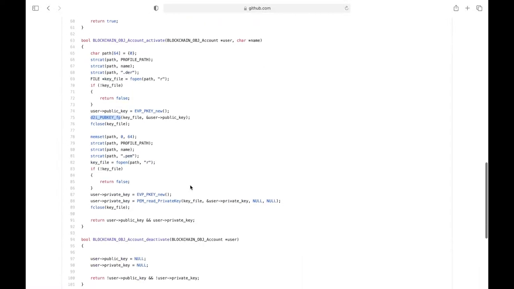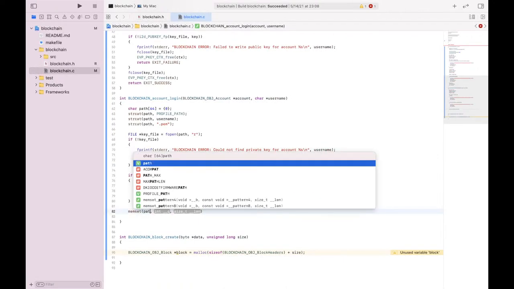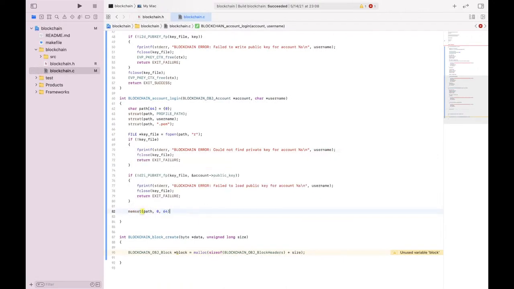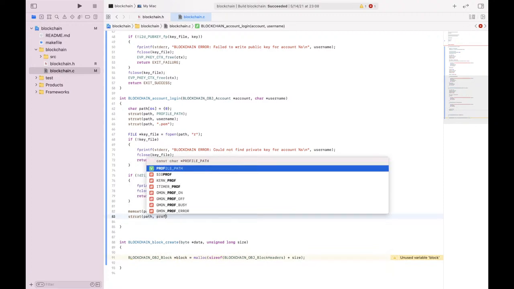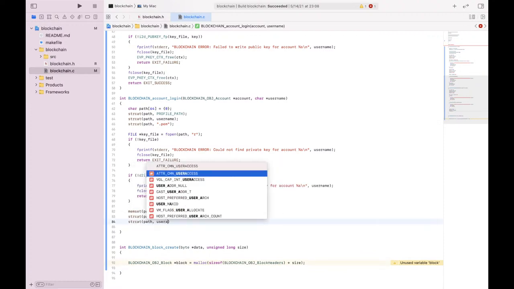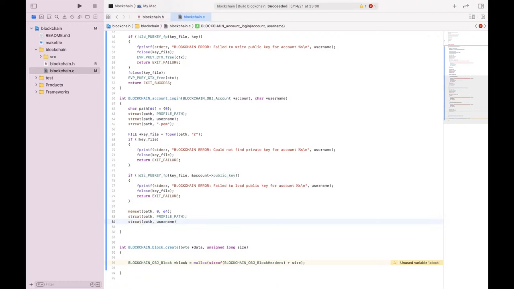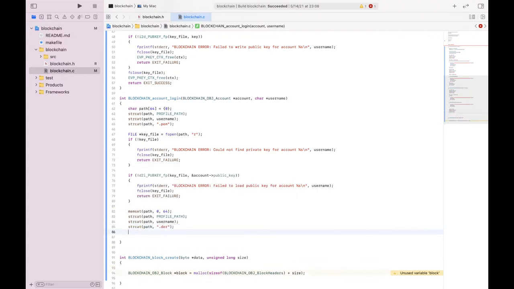And now we want to deal with the private key. So first we need to clear out the path once again. We'll do that with our memset. We're going to do that to path, set everything to 0, for 64 bytes. And then we have our string cat process where we are going to put into path the profile path, defined as a global variable, and we're going to put in the username, and then finally we are going to put in string cat path dot der, and that's going to give us our public key. Or I did this backwards. This is going to be the private key.